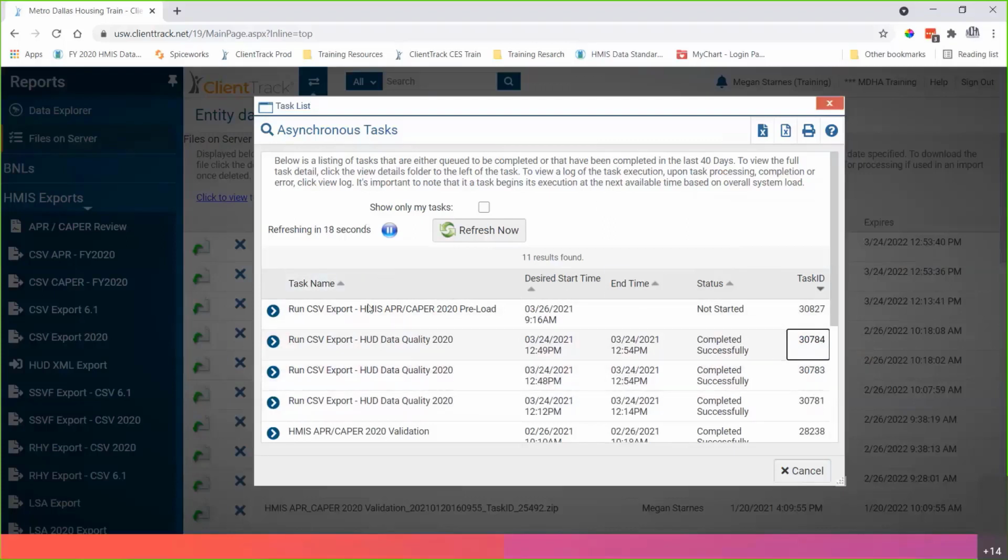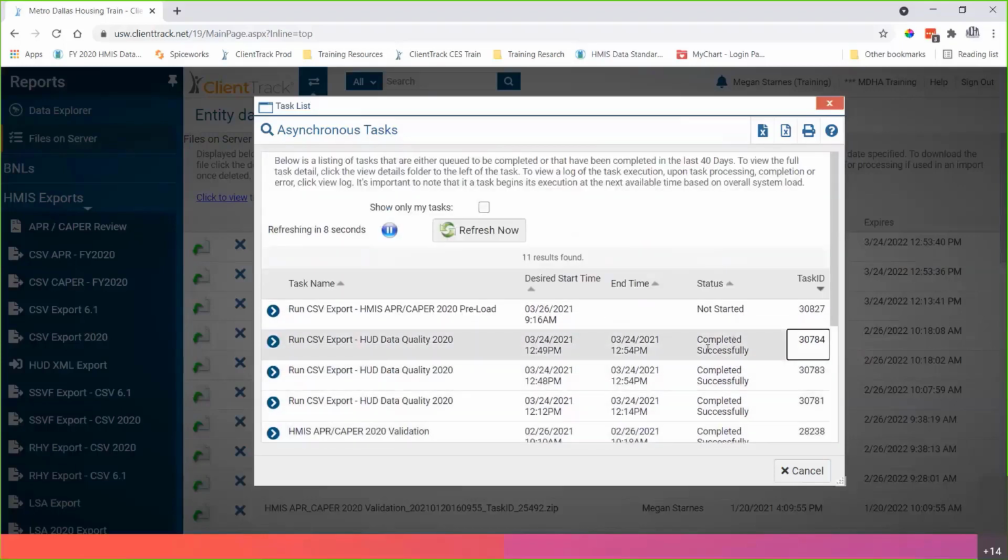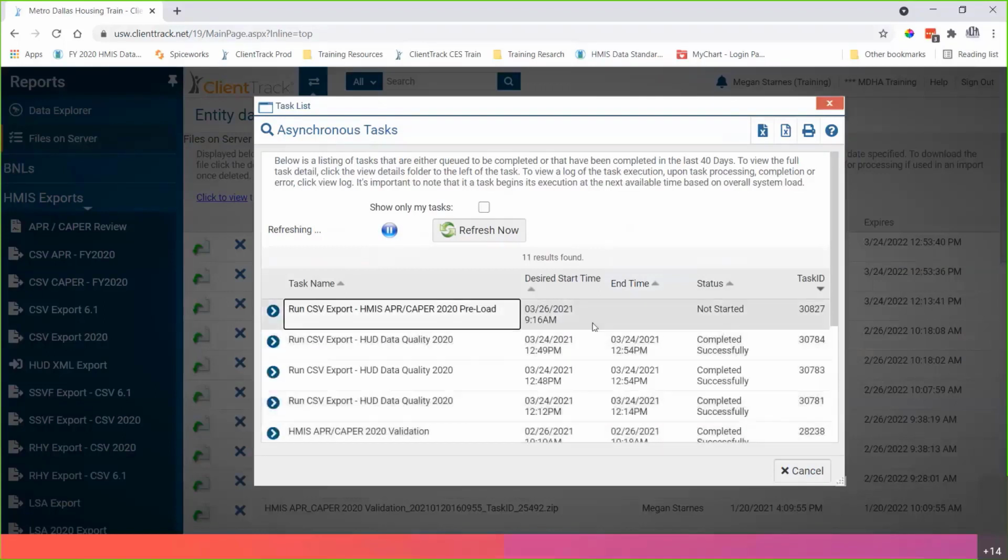This page refreshes every so often, so you can see that it's counting down. And once the report has run, it will stay on this page as well that it ran successfully. But also we'll see reports that have not run yet, including this preload report. And then once the preload is done, we'll see that the reports are starting to be generated.